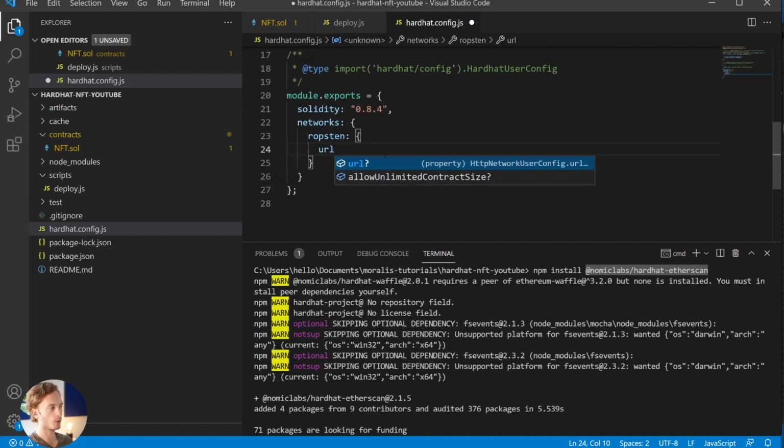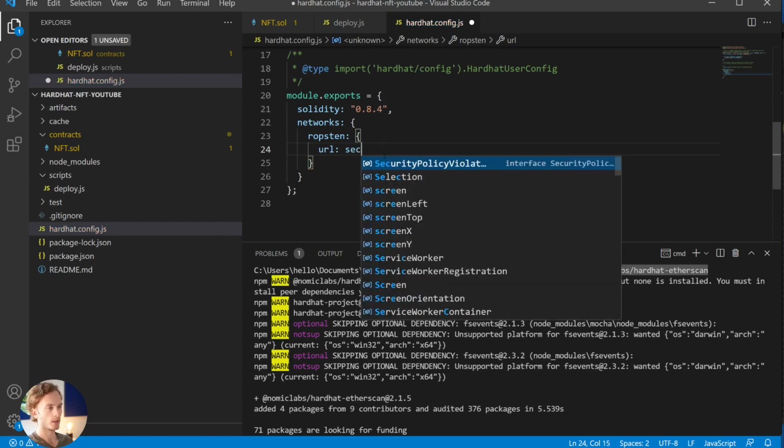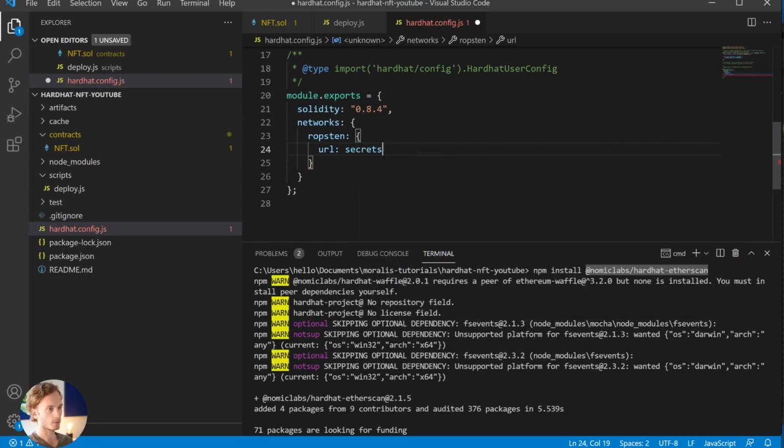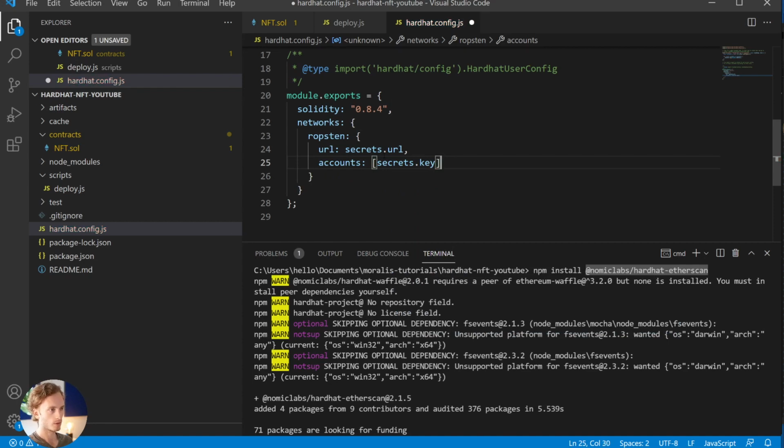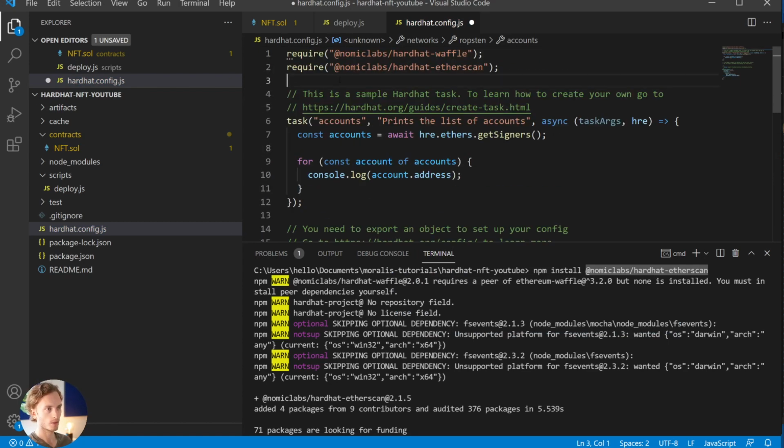First of all, we need to have the URL, which we're gonna get from our secrets.url, and then we're gonna get accounts. Here we need to add our private key, and this is gonna be secrets.key. And then we need to create a file, but we also need to require it. Well, let's do that later.